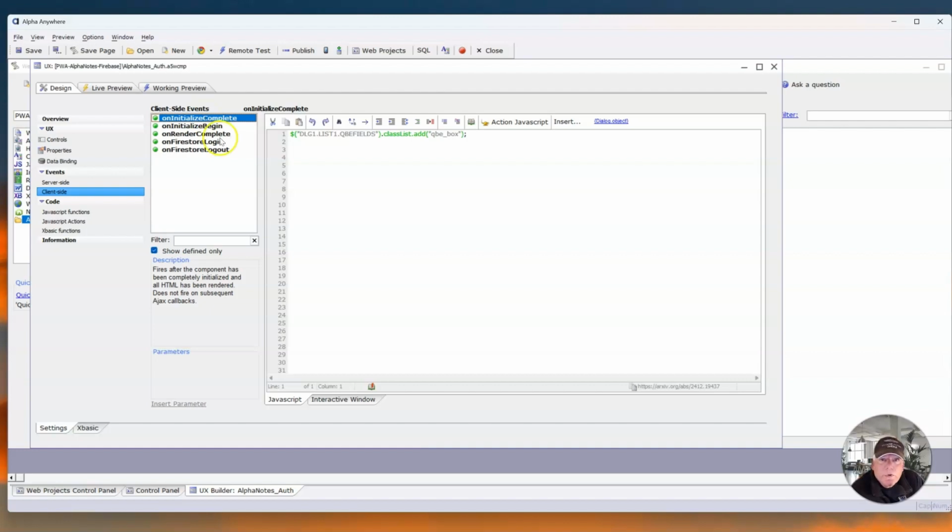OnInitialize complete, what we're doing is we're going to add a class to the QBE fields. They don't allow you to assign specific CSS to that field, and so we're going to just add it ourselves. And I'll show you what that's all about. It's all about making the layout progressive so that it adapts based on the size of what's being displayed, right?